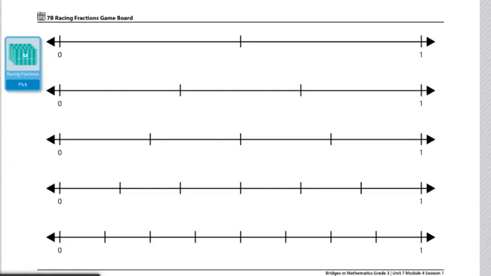These are the directions for Workplace 7B, Racing Fractions. Each pair of players will need 5 red game markers and 5 blue game markers. Players will decide who will play the red game markers and who will play the blue game markers.